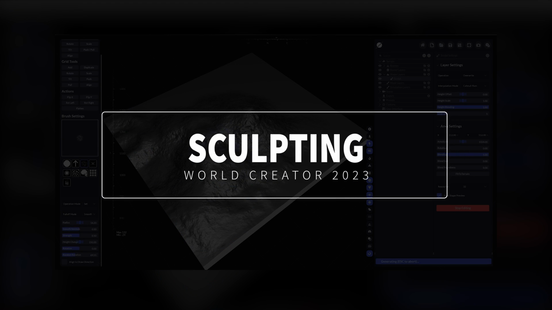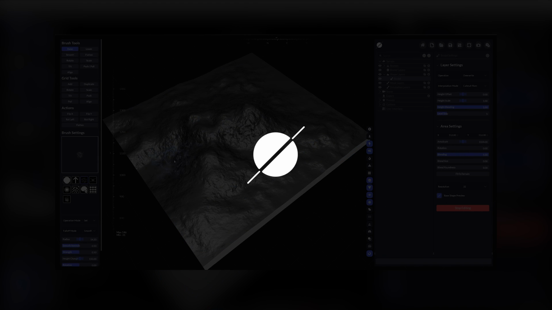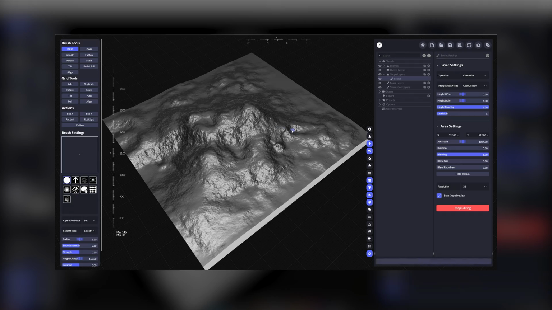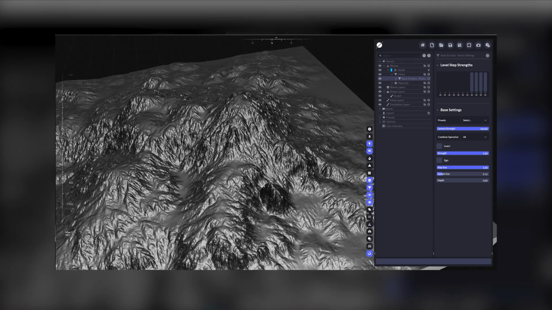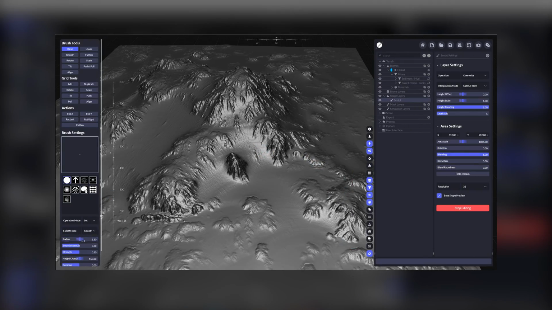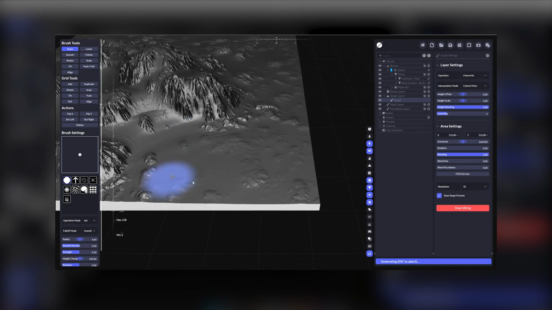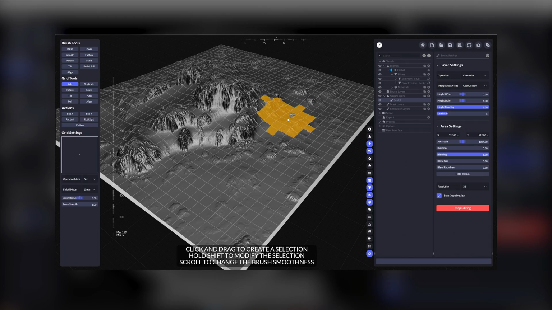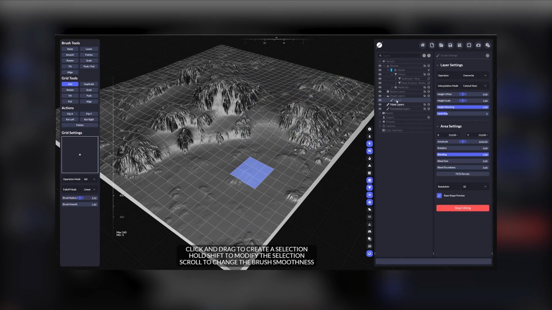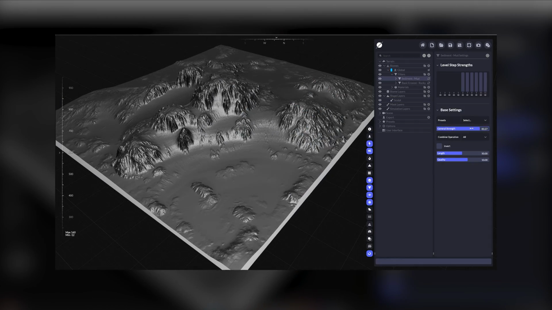Procedurally generating terrains are a great way to quickly produce high-quality landscapes for exporting, but World Creator 2023 also allows you to fully customize the terrain by literally shaping it any way you want. Shape layers offer a variety of ways to customize your landscape, and the most diverse type of these are sculpt layers.